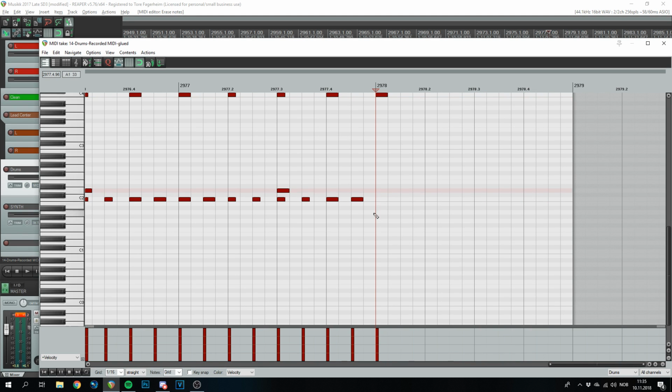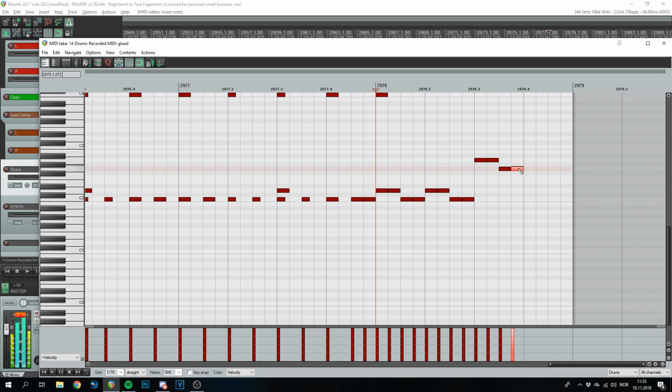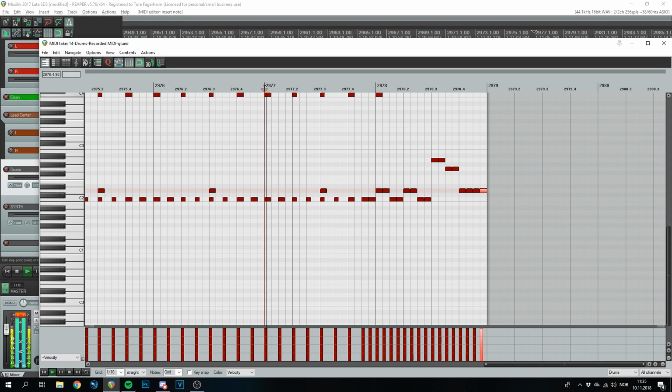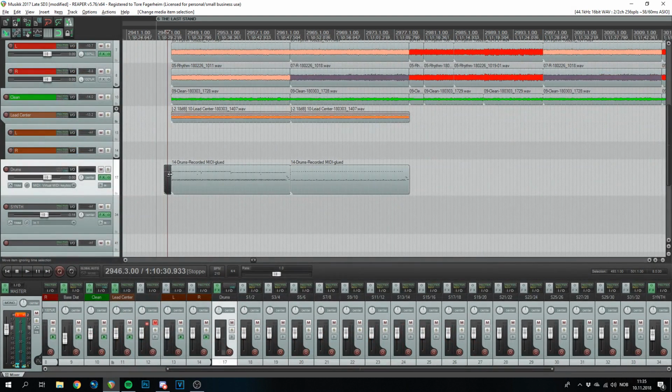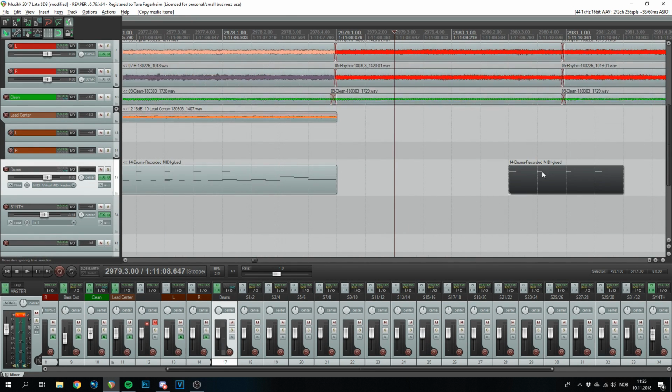And let's try this. Yeah, sounds about right. And now I'm just going to copy this again. So you can see I'm always using this as a starting point. It's nice to start with a clean slate.